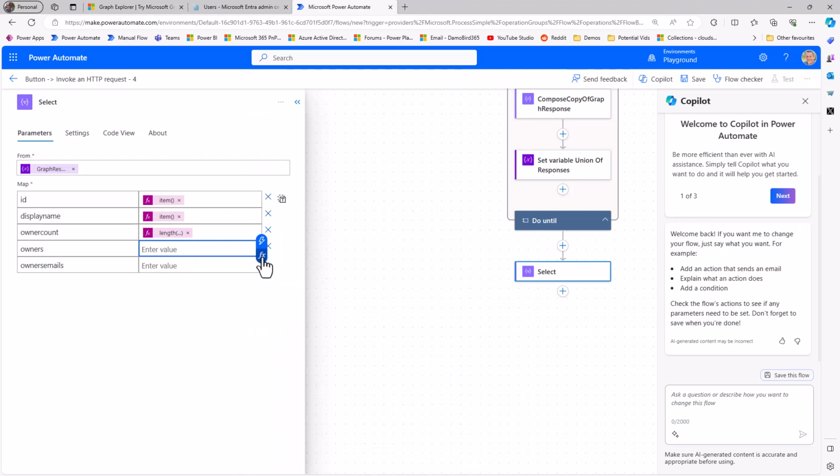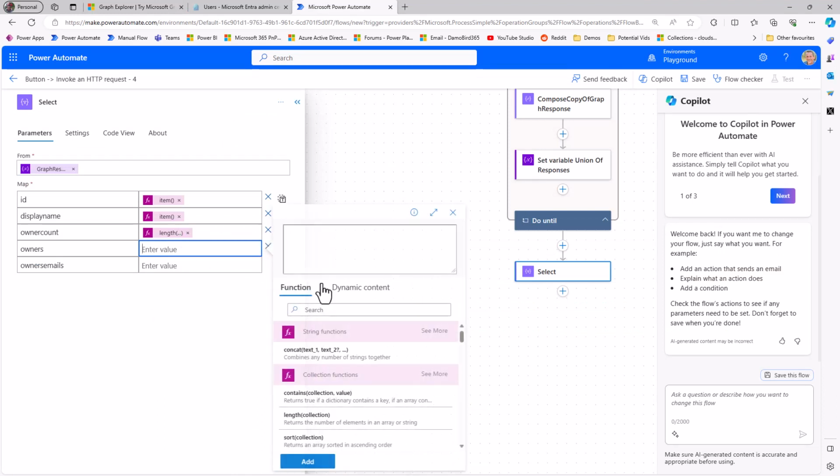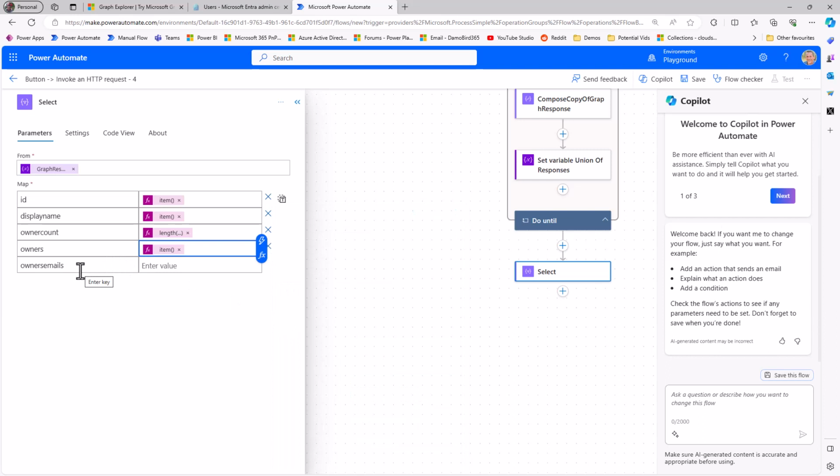In terms of the owners, it would be good just to get that owners array back in, so I can type in item, open close brackets, square brackets, and owners, and that'll bring back the owners. In terms of the owners' emails, it's slightly more complex, so I'm going to leave that as a placeholder, and we'll add that in the next part of the flow. And let's go ahead and save and test.